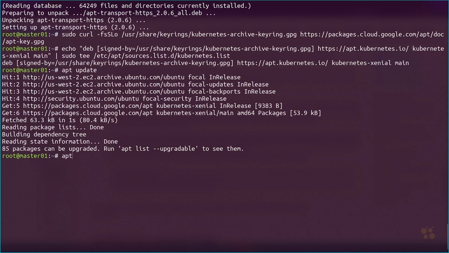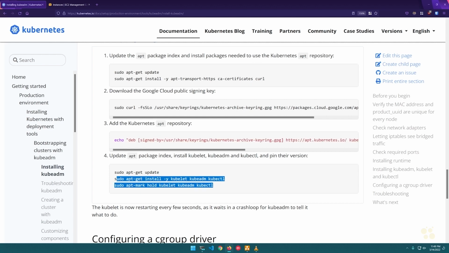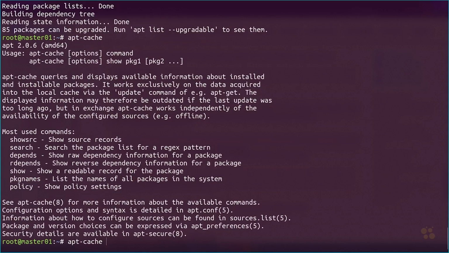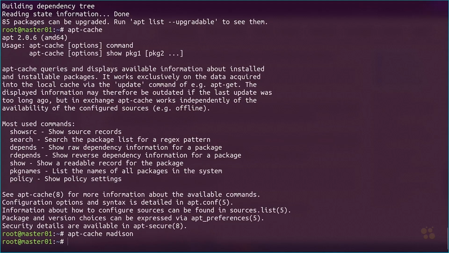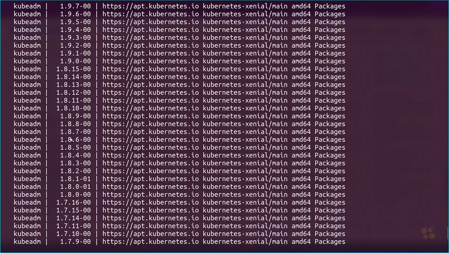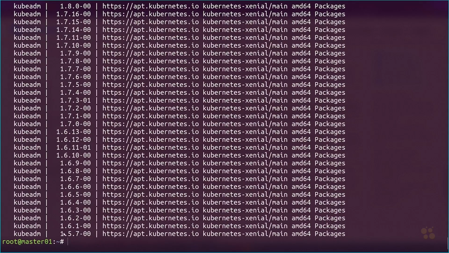Well, there is a command available, and they don't show it in the documentation here because they're just assuming that you're installing the latest version. But if you want to intentionally install an older version of Kubernetes, what you can do is call apt-cache, and then there is a madison command. The name of the command is kind of weird, but if you run apt-cache madison and then kubeadm, that will actually print a list of all the historical versions of Kubernetes going all the way back to 1.5.7. So there's some pretty old versions there.